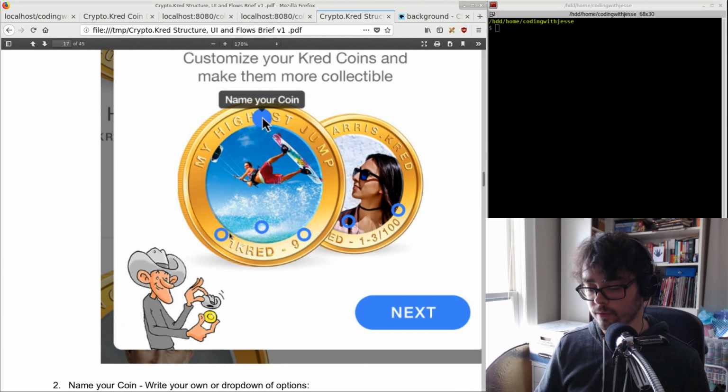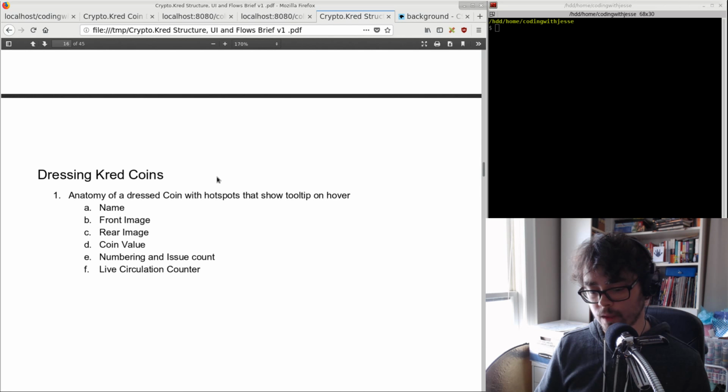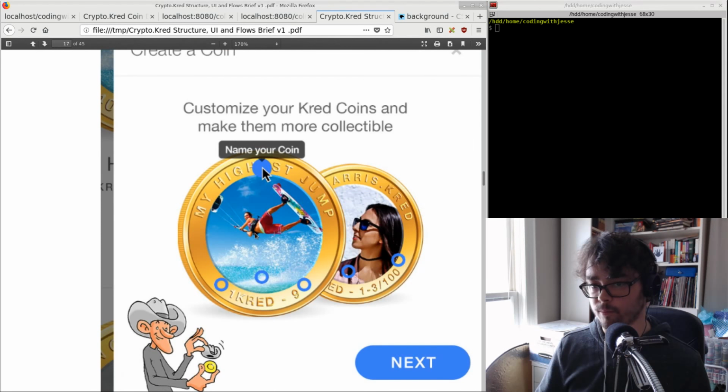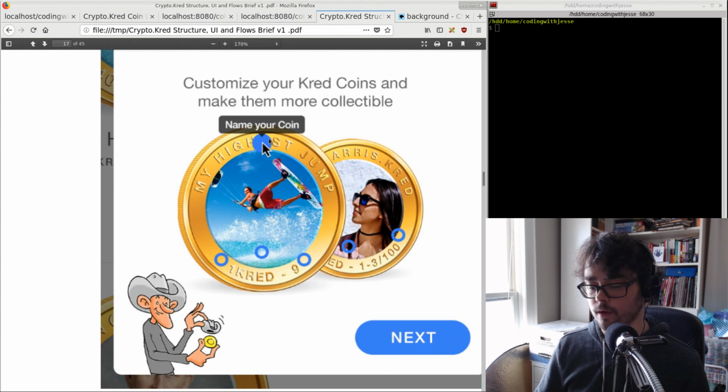I can't tell if this blue circle is meant to be there to encourage someone to hover, or if it's just the fact that when you do hover, let me read the wording again. With hotspots that show tooltip on hover. I think hotspot seems to mean it's actually a spot that you can see. So I need to render a blue circle that when you cursor over it, it fills in, I guess, and has a tooltip. I should be able to do that with just CSS. So I want to have 6 of these positioned on the coin.